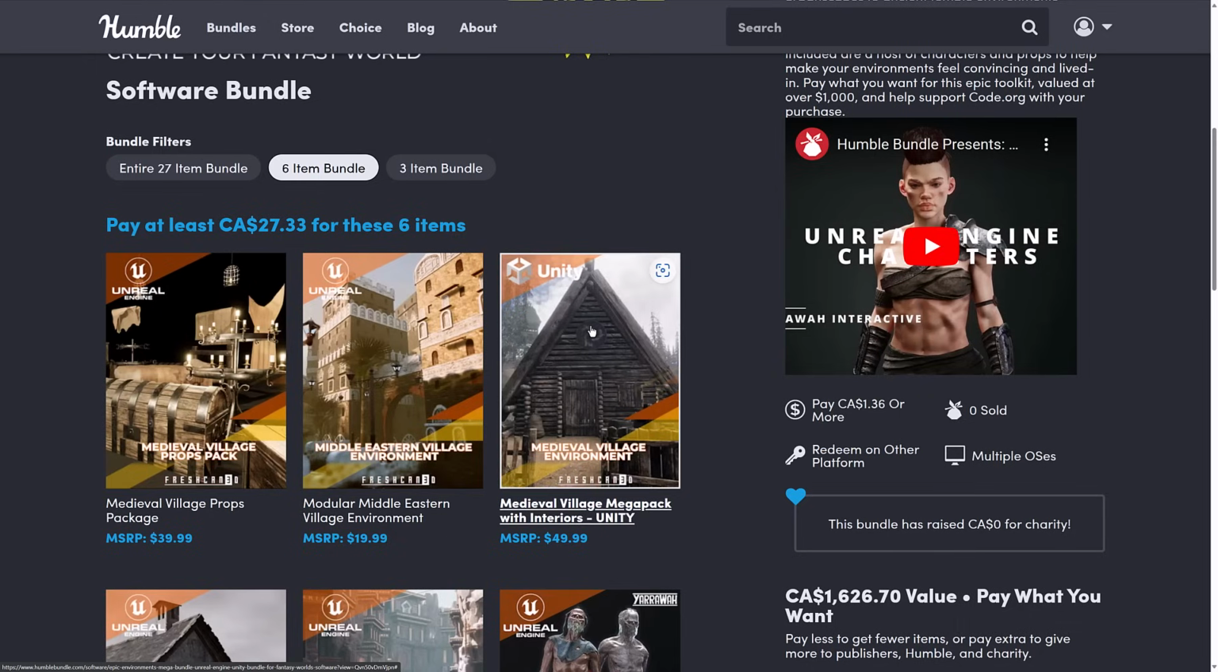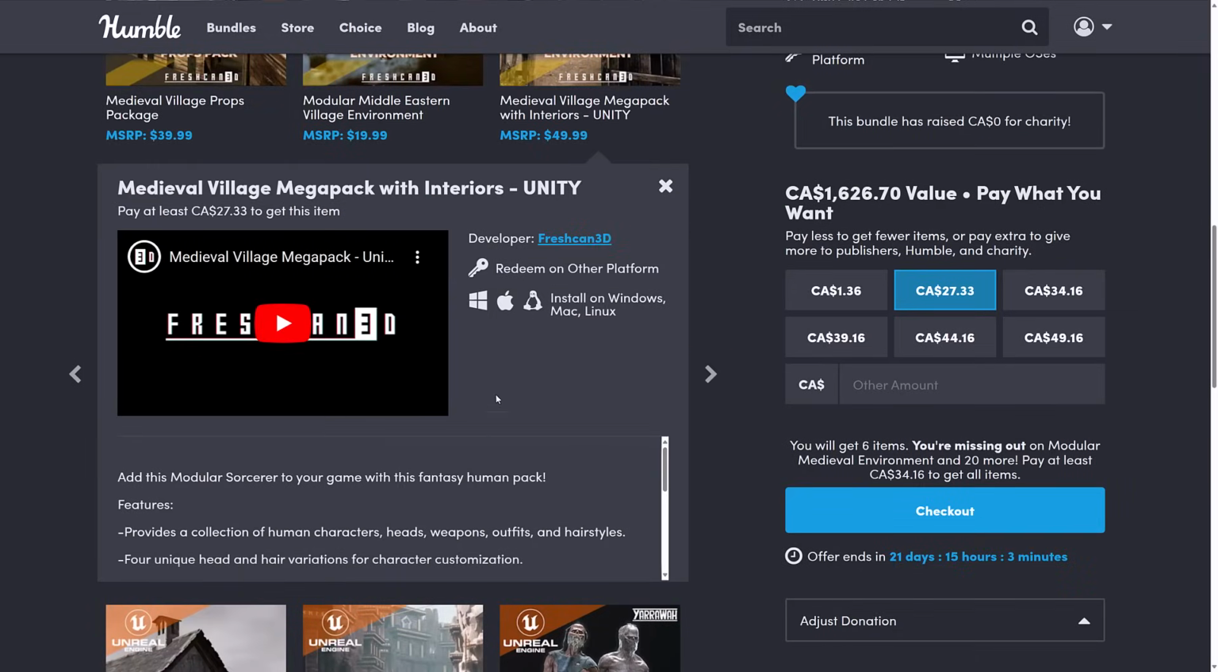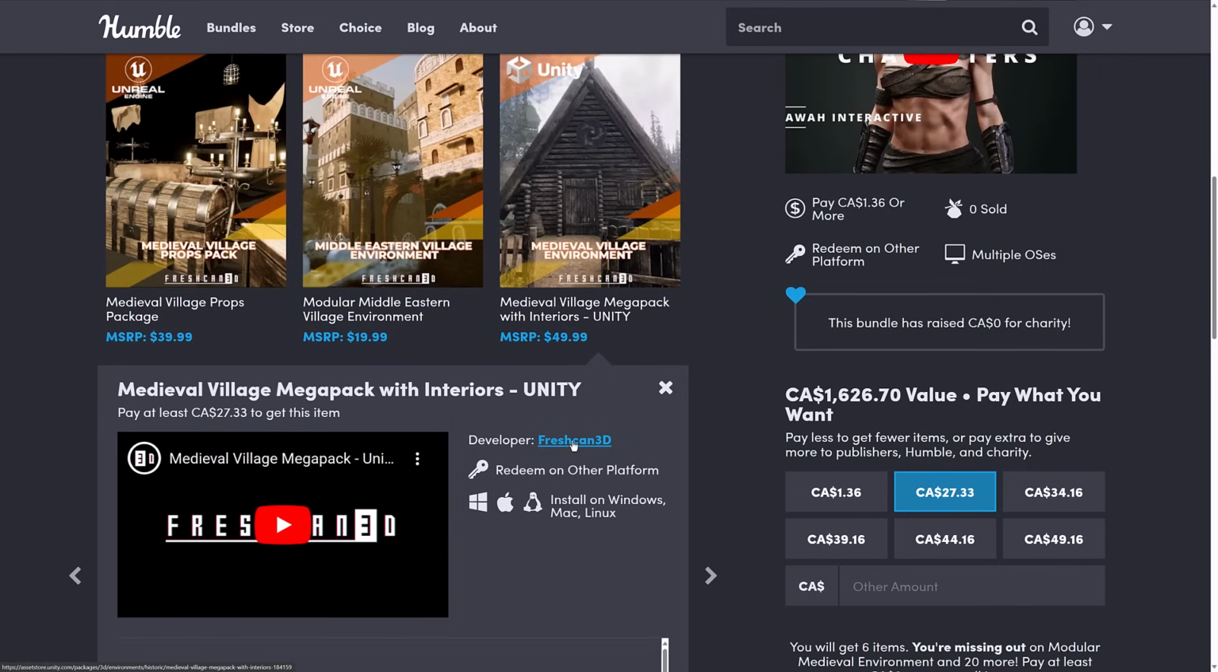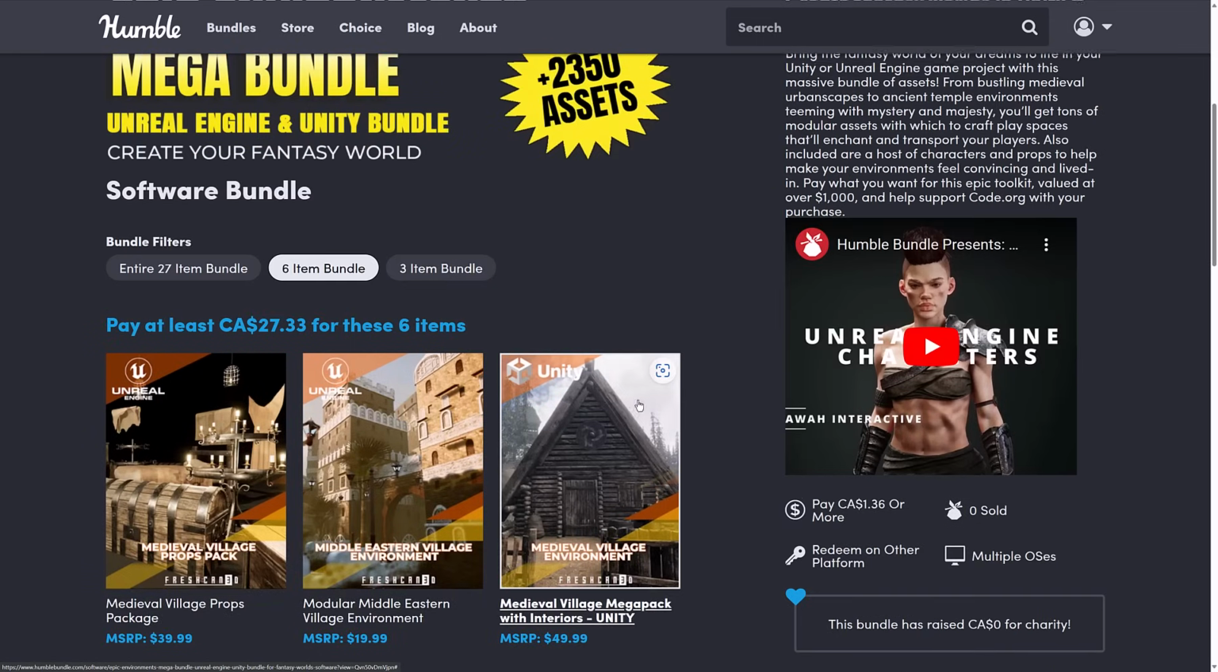But if you're interested in learning more about it, you can click here and you can drill down more onto that particular asset. You can get a link to that asset on the asset store by clicking the developer name right here. And speaking of which, how do you get these?